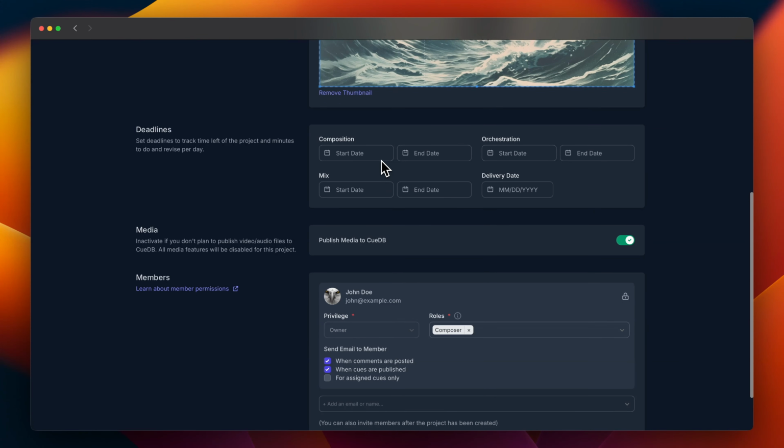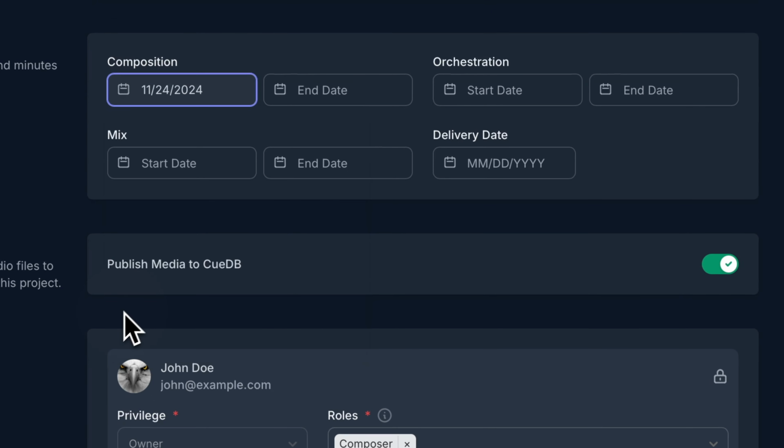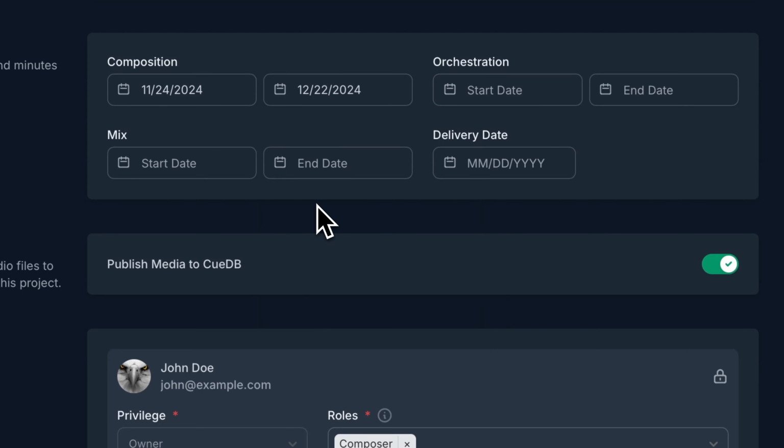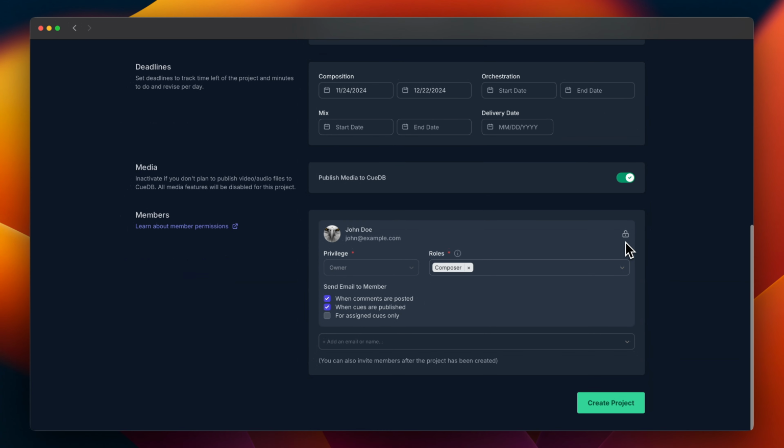Adding a thumbnail like this is optional and can also be done later. Adding deadlines is also optional and can be done later as well, though it is encouraged so you can get an idea of your per day minute counts. If you're not planning to review media in CueDB, you can deselect this option. It will remove the media player and simplify the interface.